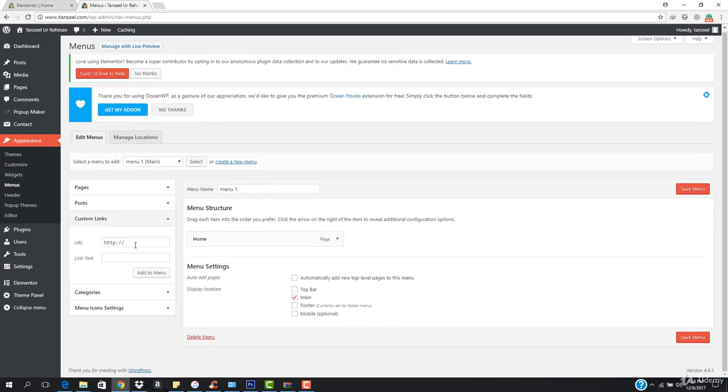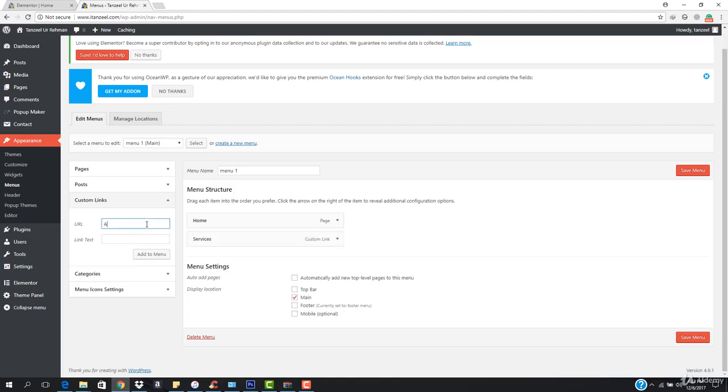Okay, I want to go down, and here it says Custom Links. I'm just gonna add the URL. So my URL is gonna be hashtag services, and the link text is going to be services. Then I also want to add one more, and that is going to be hashtag about, and this name is going to be about.